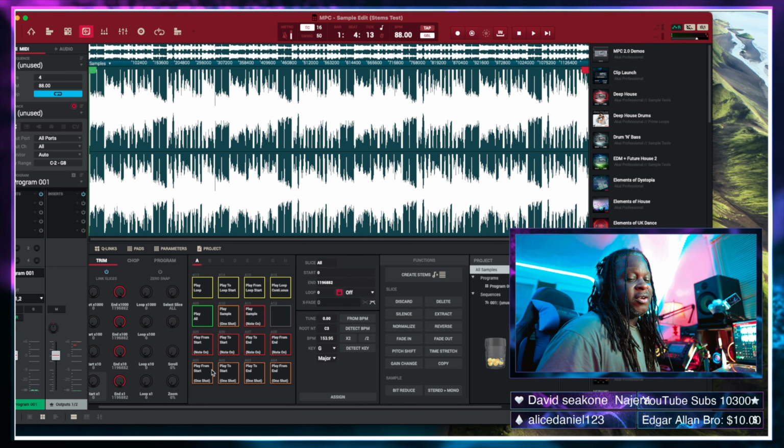Hit do it. Now this is my first time running the stem separation algorithm on the standalone unit. I do not know how long this is going to take. It looks like it's processing pretty quick, so that's a good sign. All right, so I did speed this up a little bit. It did take less than a minute, so it did pretty good time.